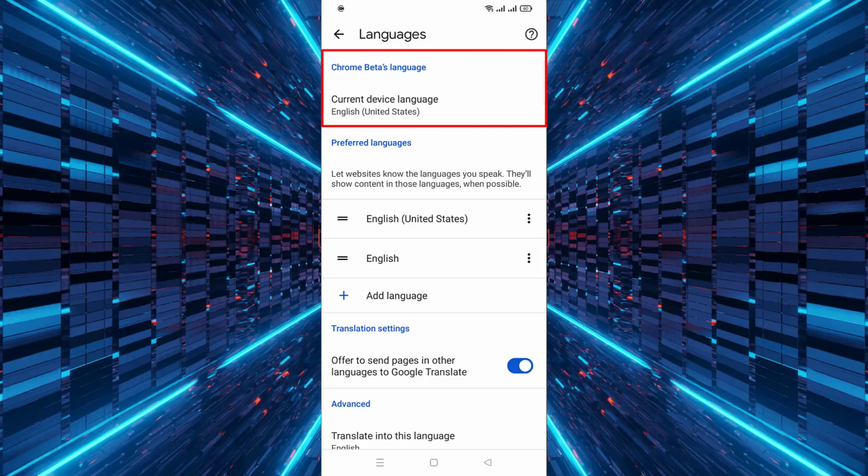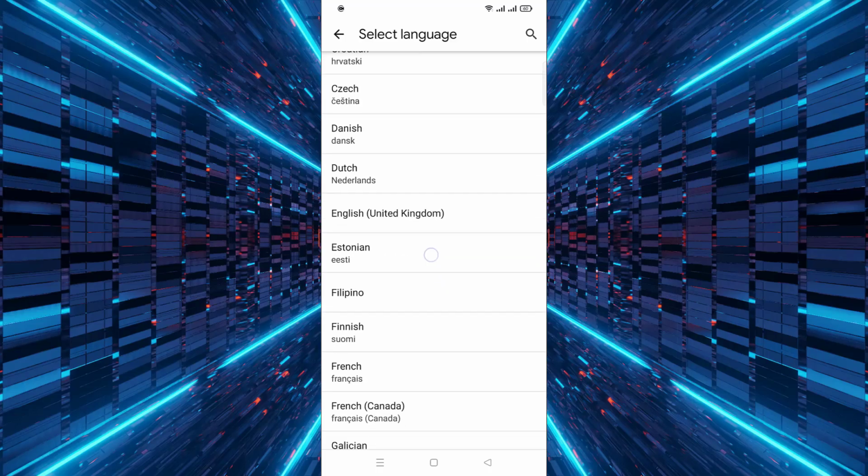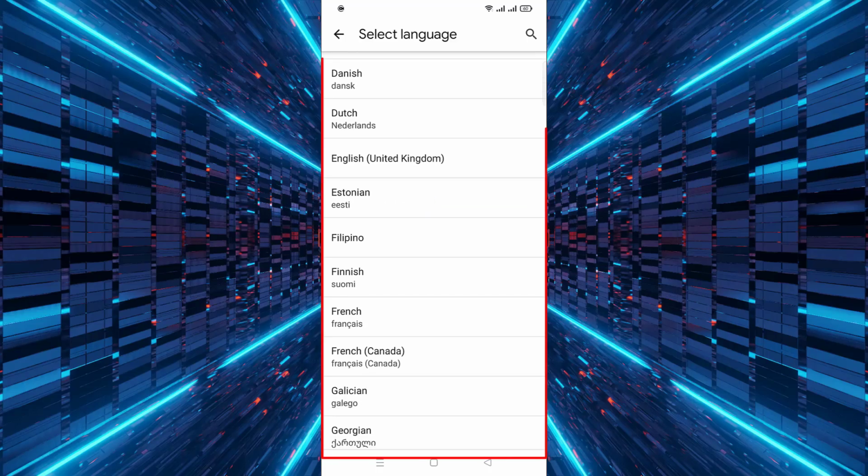Next, under Chrome Beta Language, tap on it to reveal the list of available languages. Then, browse through the languages and choose the one you want to set for your browser.